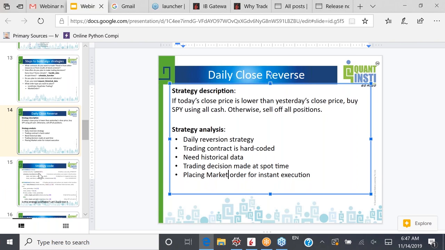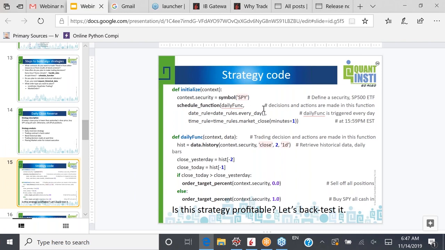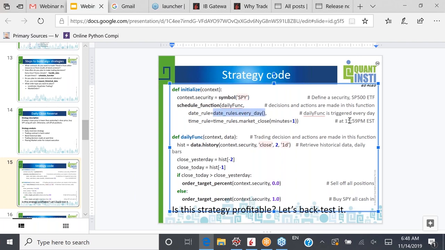The next part is this strategy code. It's very straightforward. I want to define a security, say I want to trade SPY. And then the decisions and actions are made in this function called schedule function. What I scheduled to run is another function called daily func. It's defined there, which means I want to run it every day at 15:59 Eastern time, which is 1 minute before the market close every day. At that moment, I want to trigger this daily func function. Okay, this part is code, this part is comments.